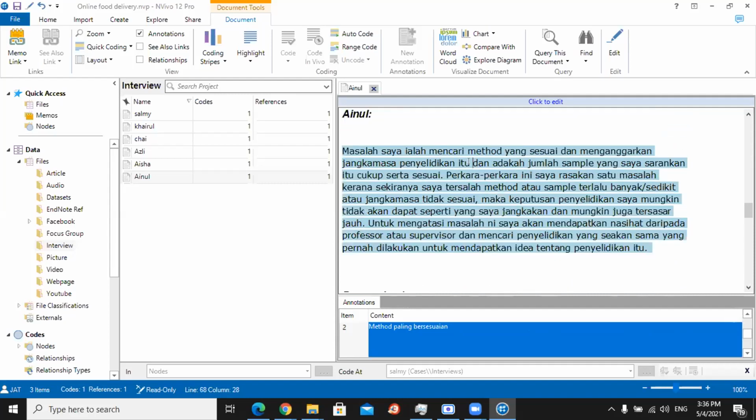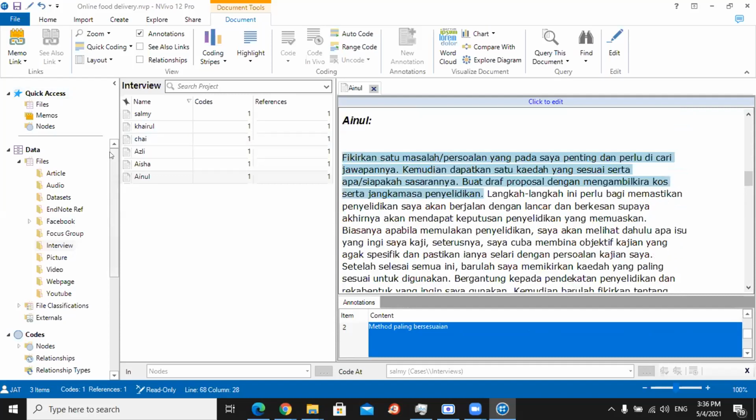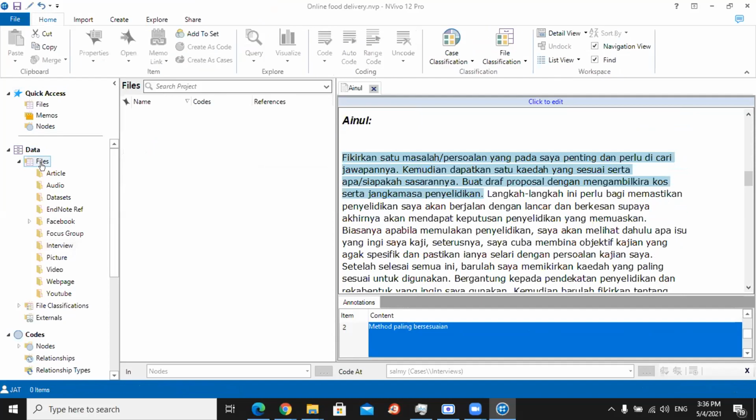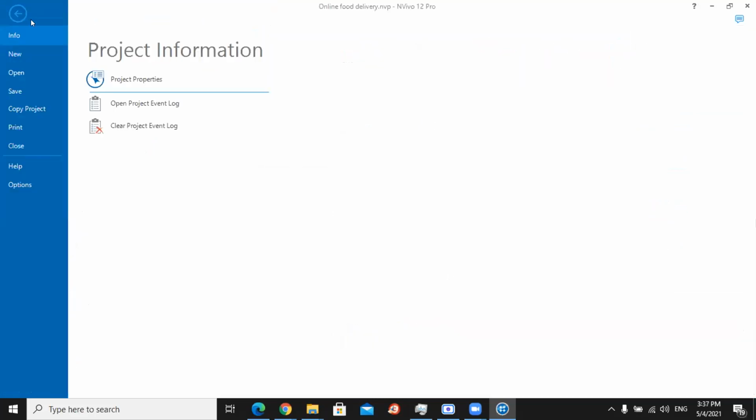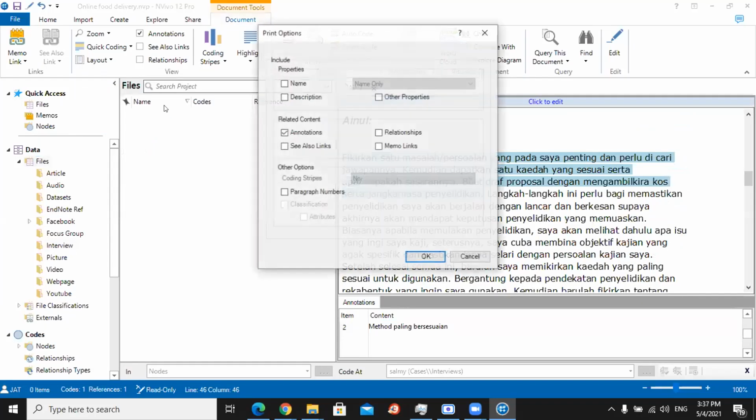Let's work out, this is an audit trail of what you have done. You keep track of your work. Now go to file. File, print preview. No, on the menu tab. File, print preview. Okay, you choose annotation. Related content is annotation. Okay, then okay.